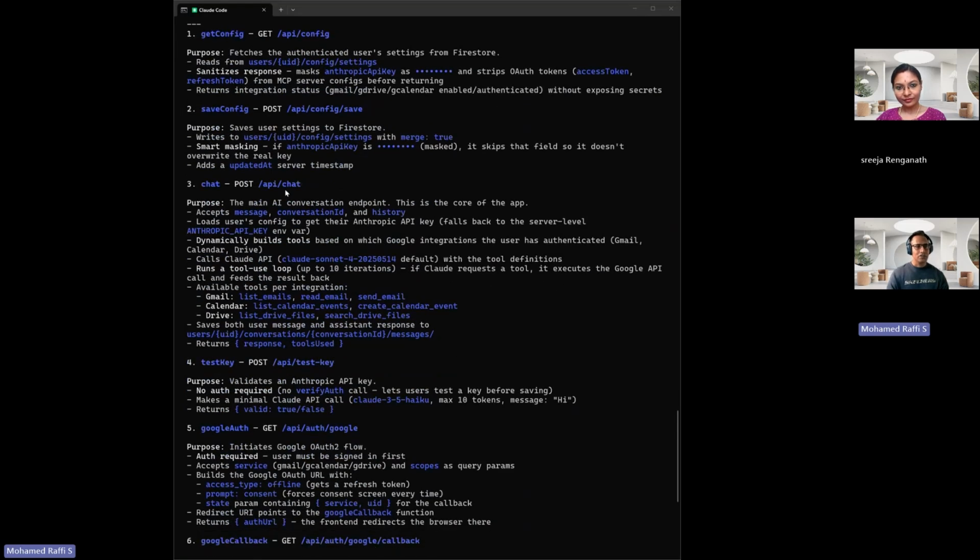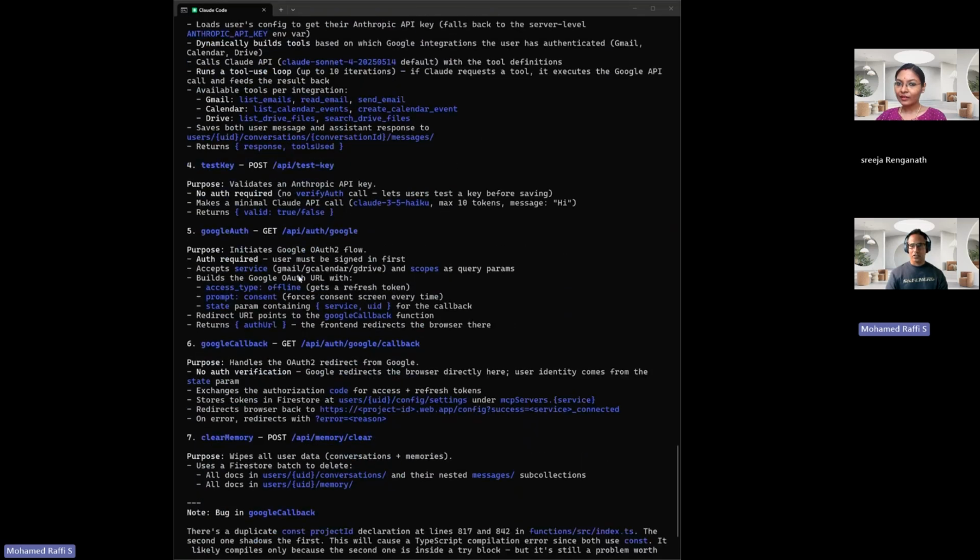And API chat is the main one, which is the entire agent brain, the agentic loop. The user prompt gets converted and combined with the system prompt. The agentic loop gets executed, pulling the memory, episodic memory, and then it returns. All of that happens in this agent API chat cloud function. Similarly, there are a few other functions.